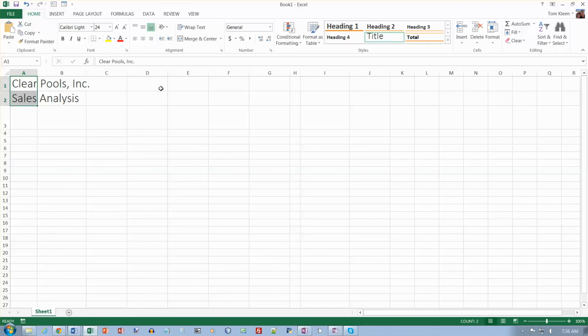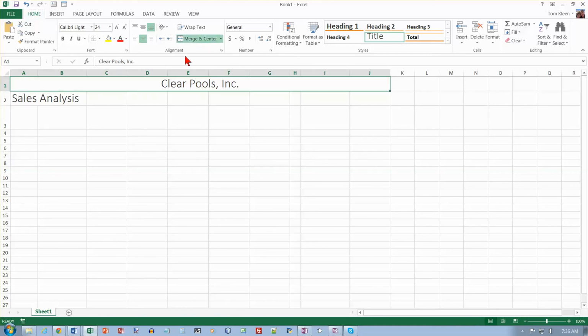And now I'm on number 5. We want to select from A1 to J1, and we're going to merge and center that. And we're going to do the same thing with row 2 down here. So select and do a merge and center. And now we are on page 416.